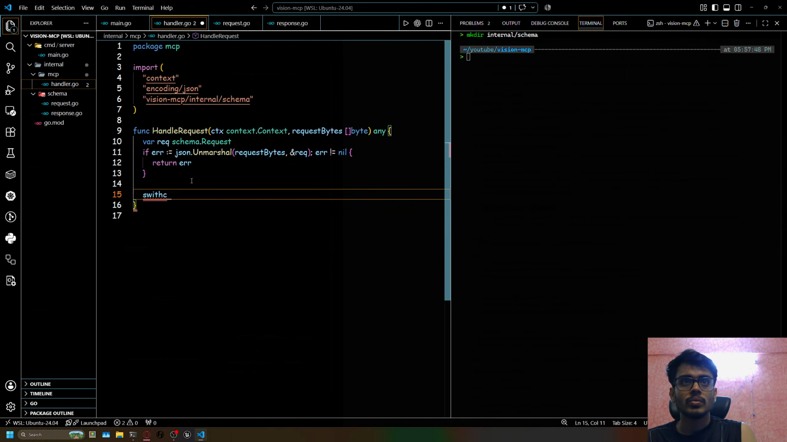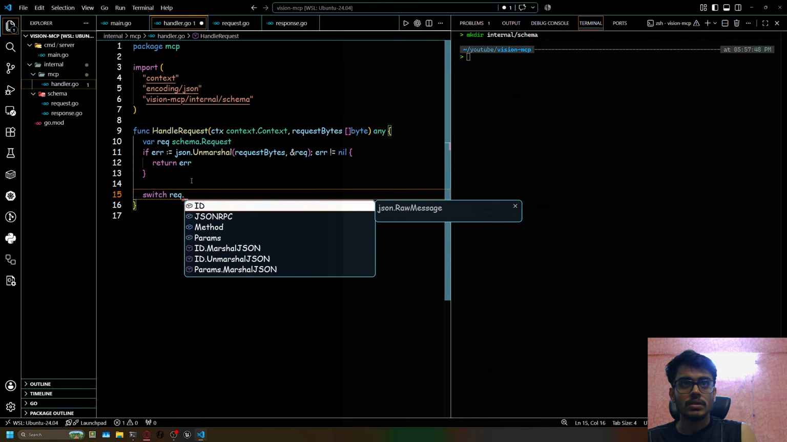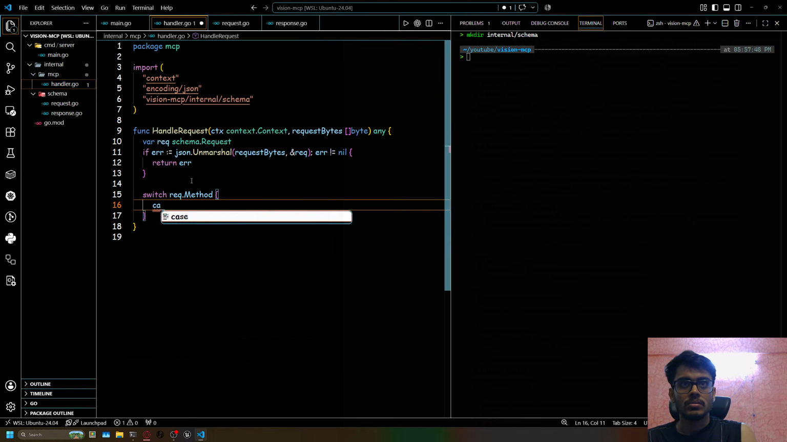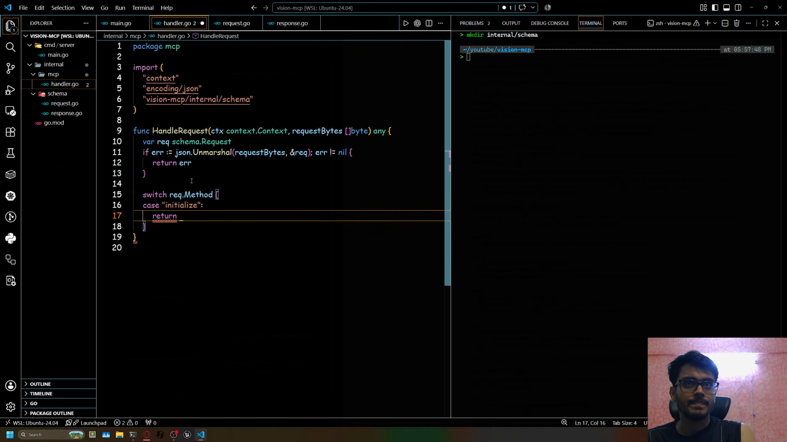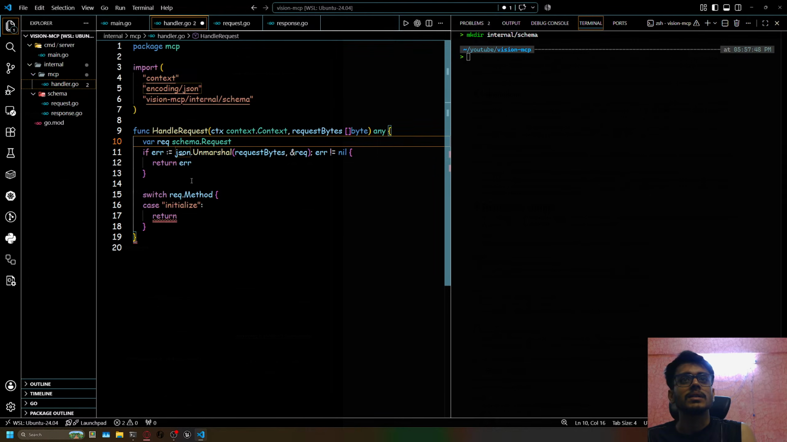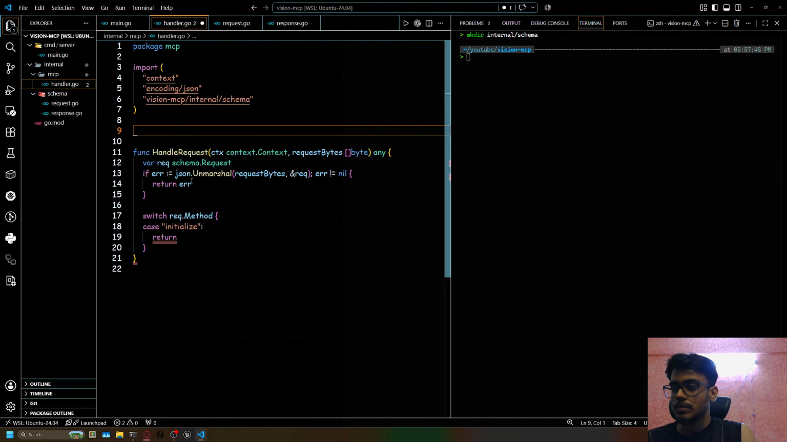So I'll say switch, and I will switch on the request method. If it is initialize, I have to do something with it. So for now, I will create a function to handle it. So I'll say handle initialize.